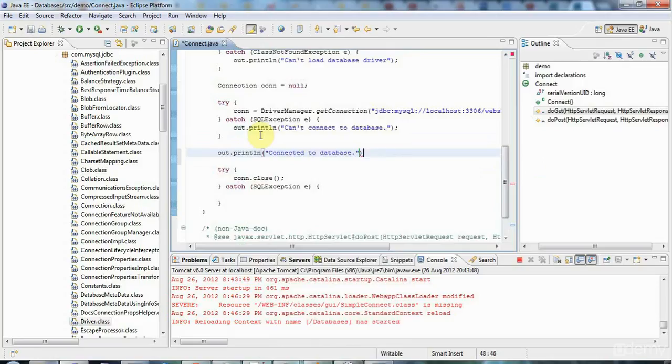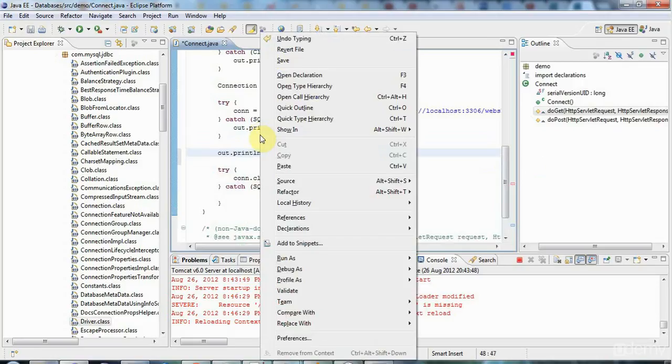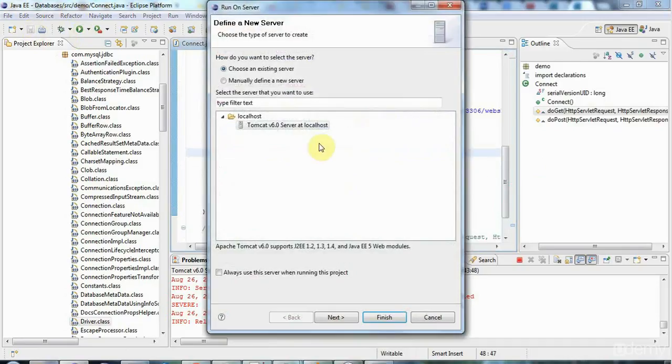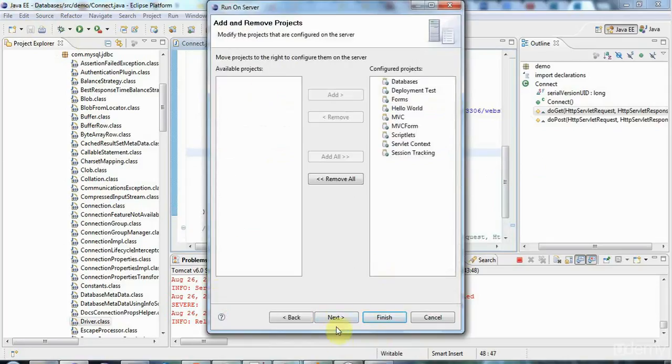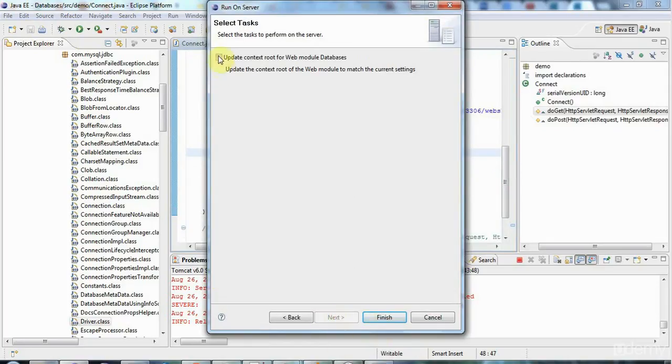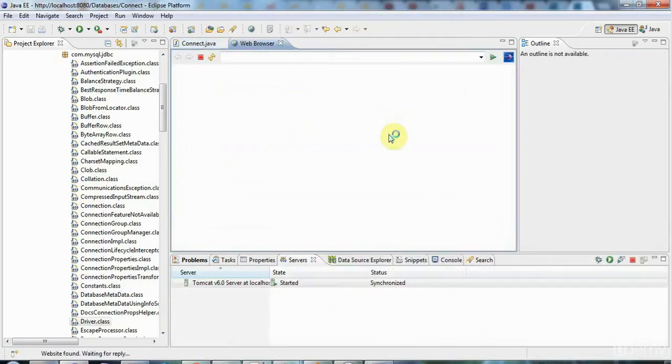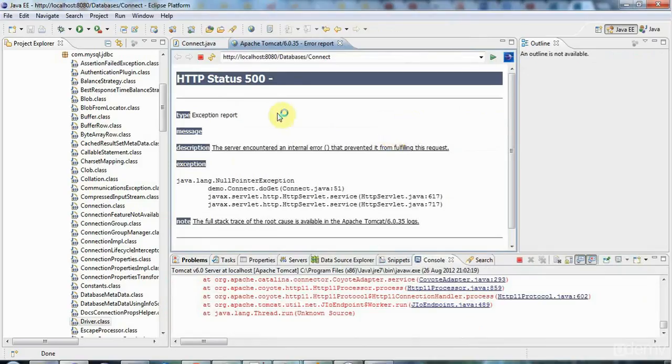Oops. If I can hit the right key there. There we go. Okay, so now let's run that and see what happens. So I'll say yes, always use that server, and there we go, and update the context root, why not, and click finish. And if we're lucky now, well, that's not what I wanted.